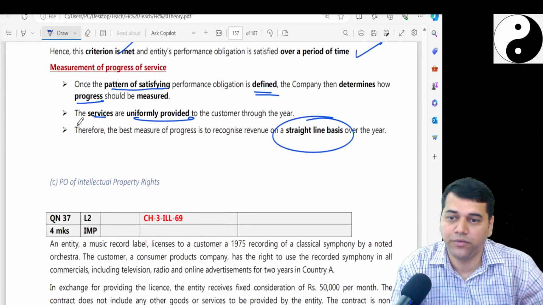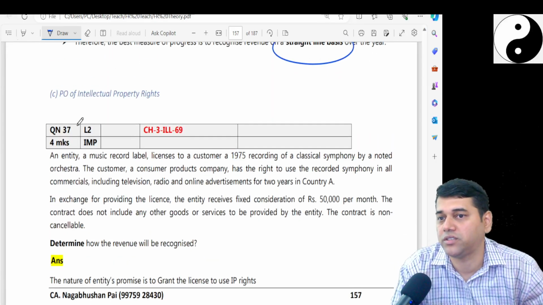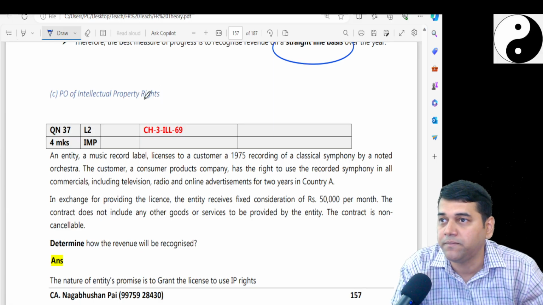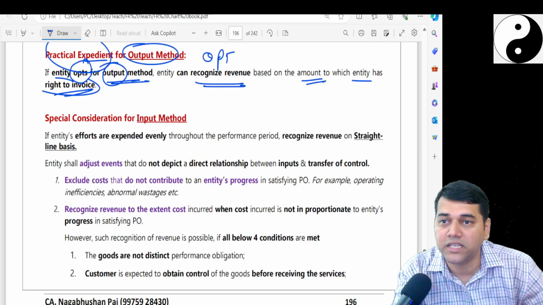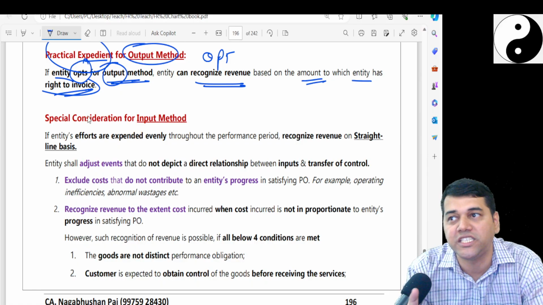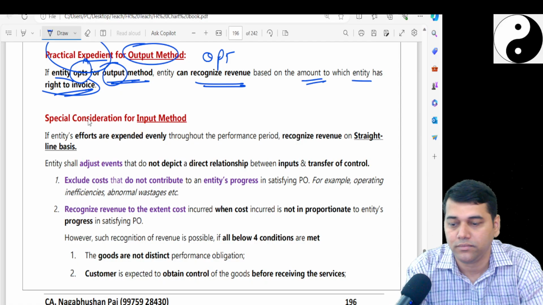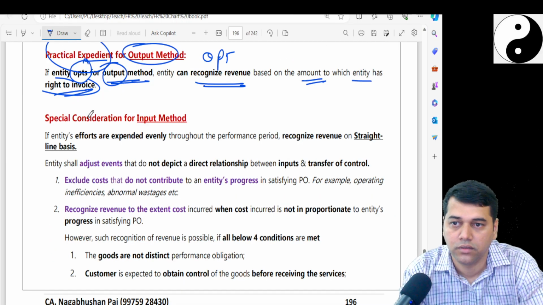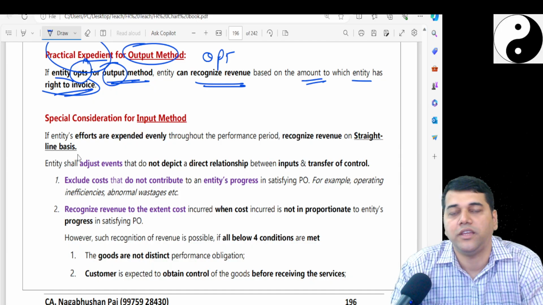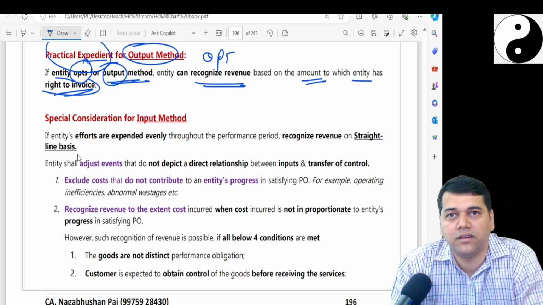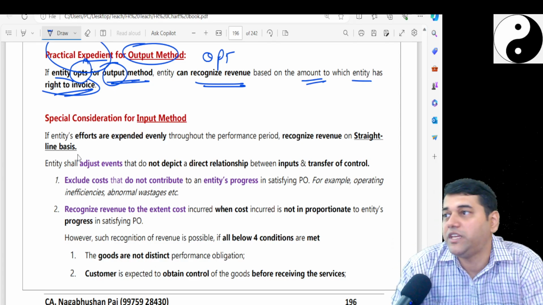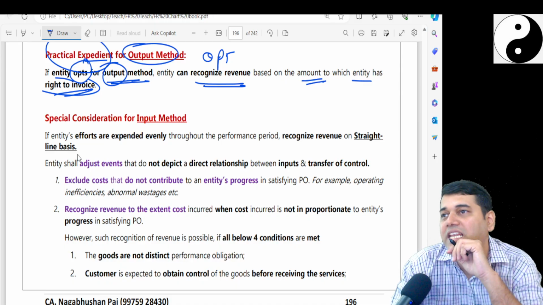Yes. So before we proceed to the next theoretical question, this is also a performance obligation. This is over a period of time for intellectual property, right? See, we have to understand certain theory for input method. There is one special adjustment for input method. What is that adjustment for input method? See, if you use output method, no headache, and one practical experience is also given. But if you use input method, you may face one challenge.